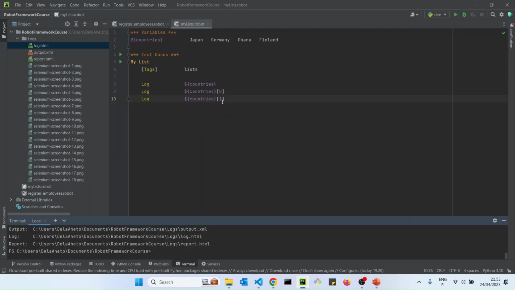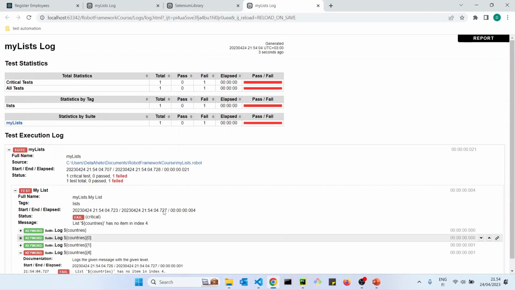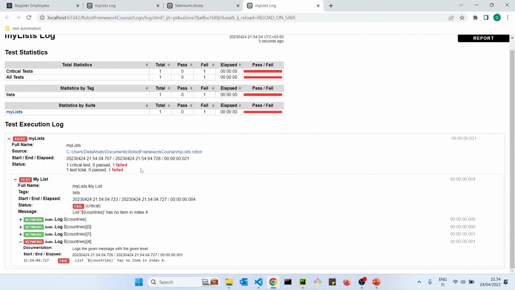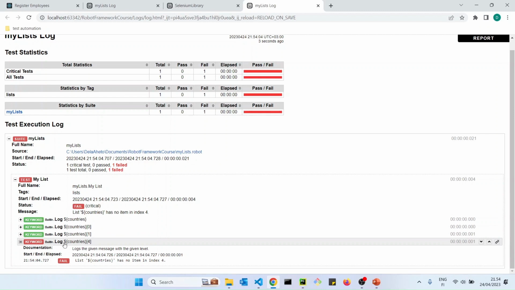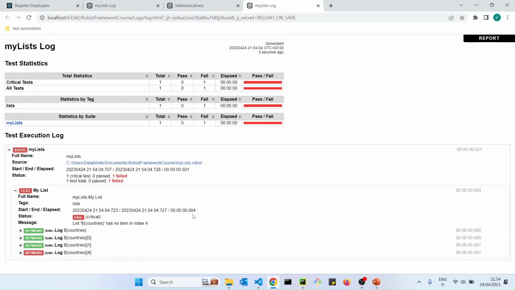So let's try something out and see. Duplicate again. So they are what? 1, 2, 3, 4. So let's say 4. So we are telling it to log the country at position 4. So let's see what happens now. So it has finished. And now we have one failure. It was able to log the Japan in this case. It logged Germany in the second case as well. And then here, log 4. Let's see. List countries has no item in index 4. So which means we have gone out of bounds.